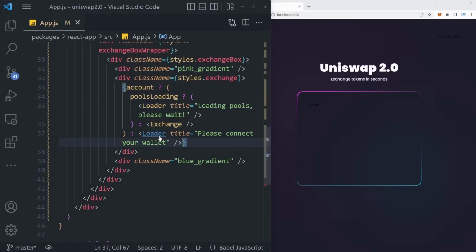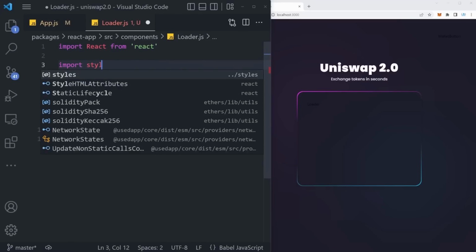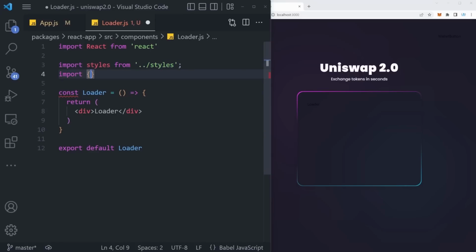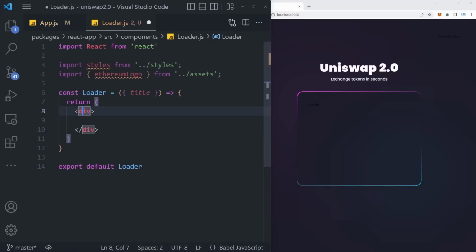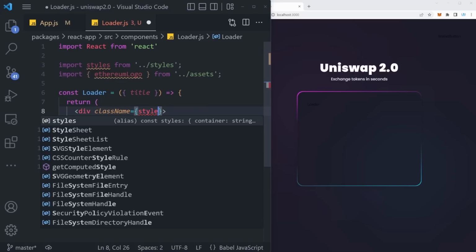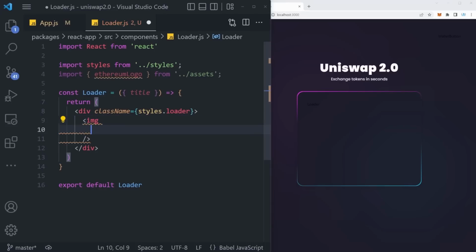So now let's go inside of the loader component and let's code it out. We can first import styles coming from /styles, and then we can import the Ethereum logo coming from /assets. Now we know that this component is accepting a title prop, which we passed, and now we can focus on rendering it out. So we're gonna wrap everything in a div, and let's give it a class name equal to styles.loader.